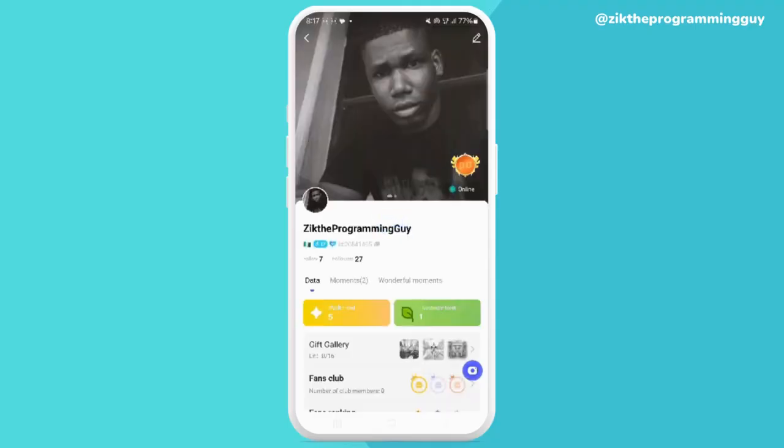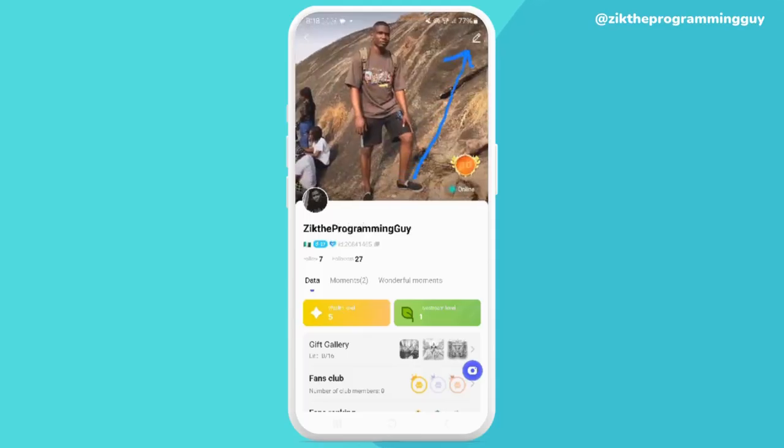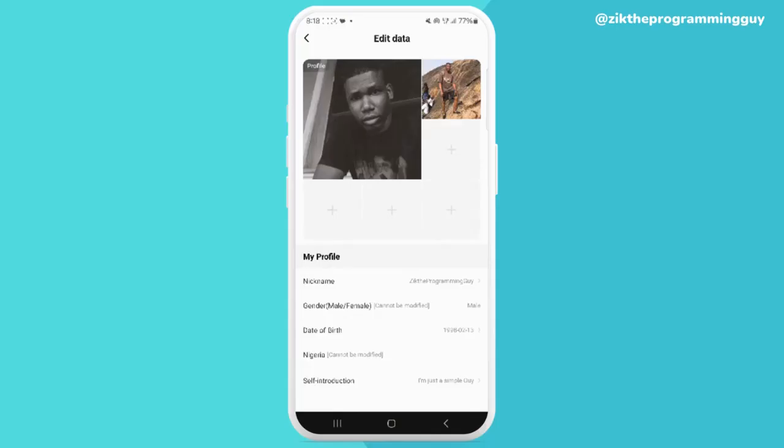Alright, so after that, if you look at the top right corner, you will see this little pencil right there. Tap on the little pencil, and here you're going to find all your added photos on Poppo Live. Alright, so if you want to delete any of this photo, I just have two photos right here.